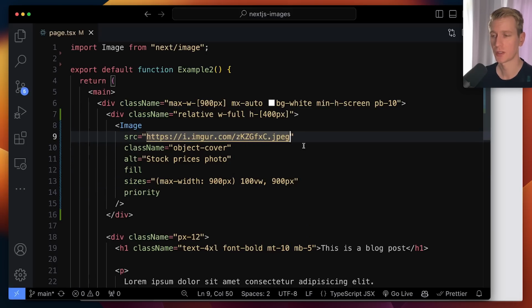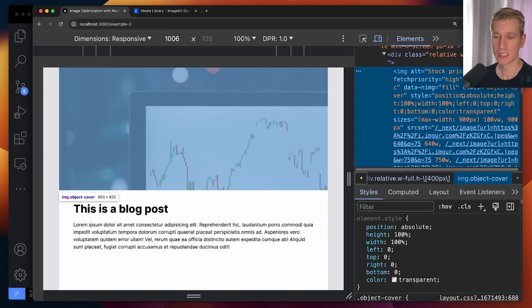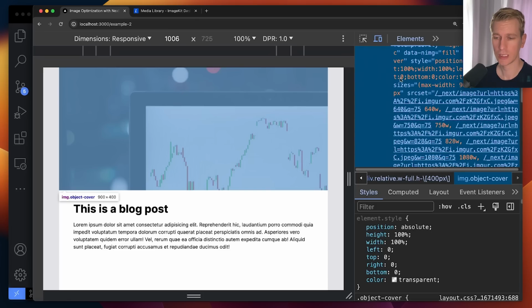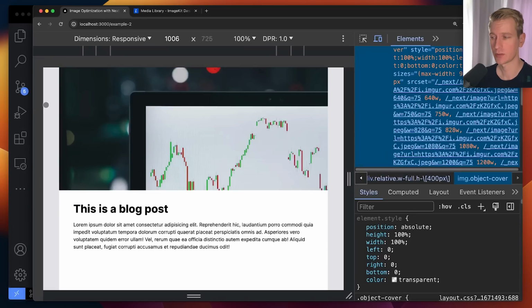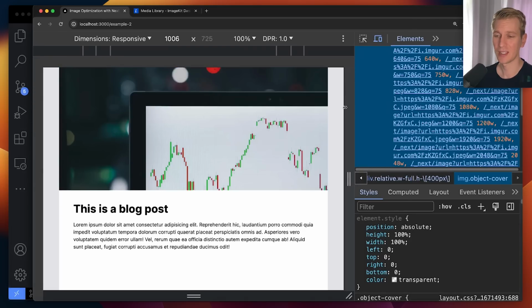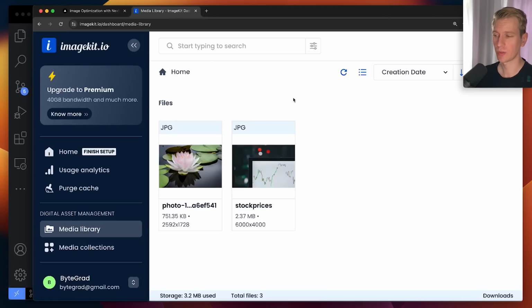all of that runs on our own Next.js server, right? And you can see that because here in srcSet, you can see all of these links, they have _next. That's a folder in our own project. Now this does have certain limitations. So in the real world, you often do want to use something like ImageKit because it has more sophisticated optimizations and transformations that you can take.